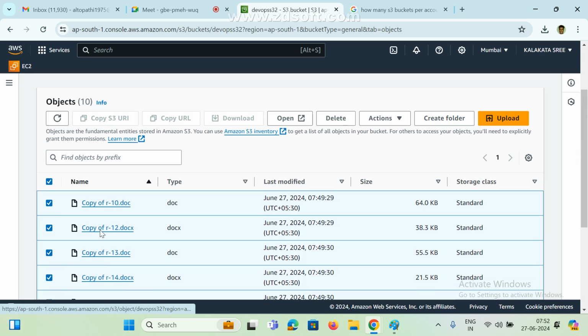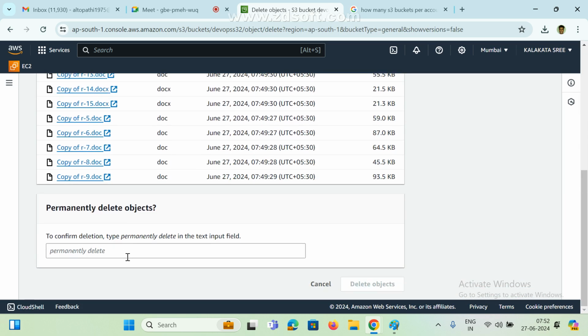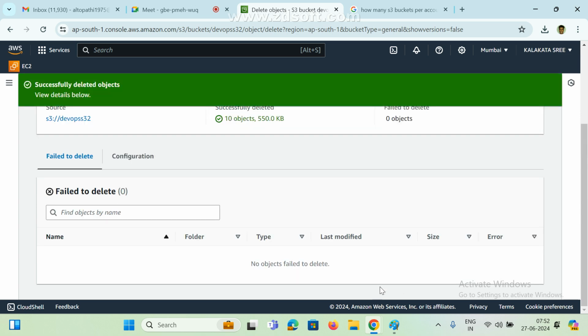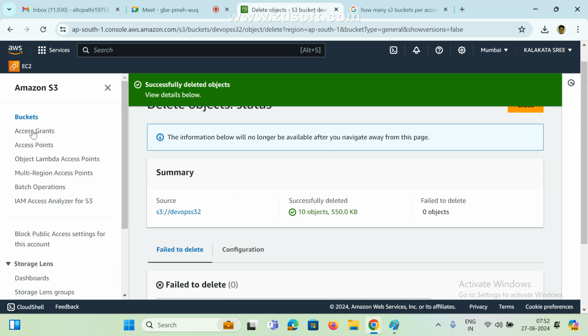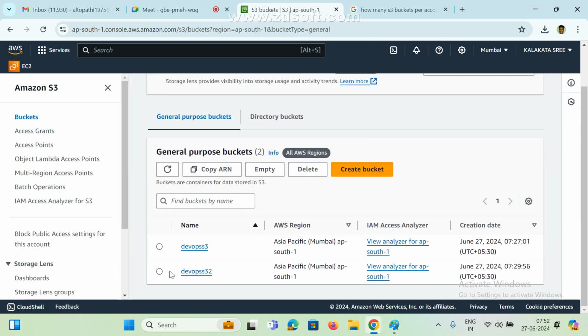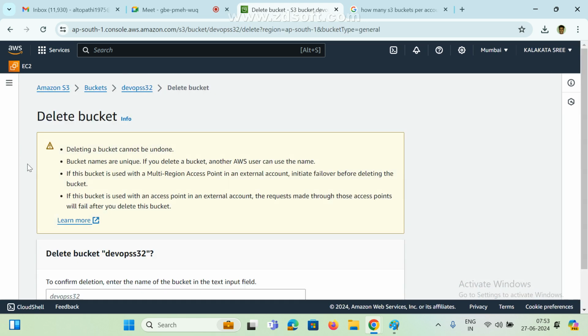Yes, sir. Understood. First select all files and delete them, these are the basics. Permanent delete. Now see what I did: I deleted all objects inside the bucket. Now go here, click on buckets, select the bucket, and click on the delete option. Earlier I got an error message. Okay, now see here: deleting a bucket cannot be undone.